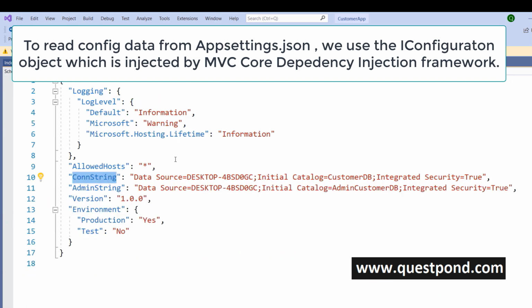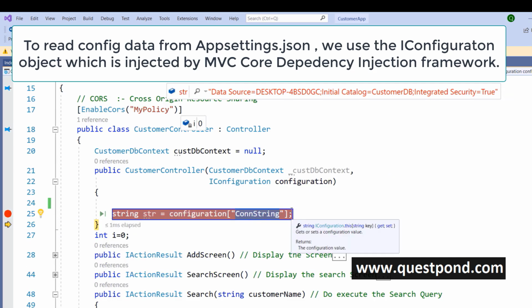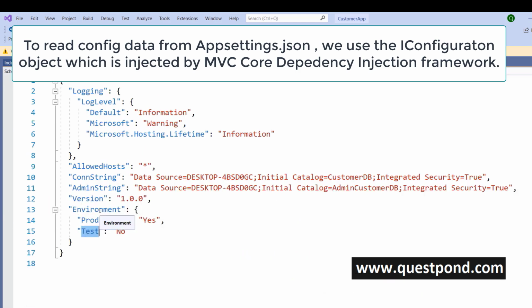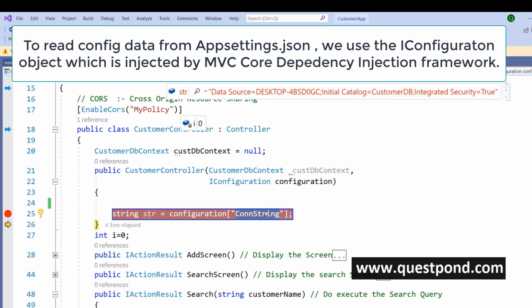In case your parameter is a multi-level JSON. For example, you can see this const string was the direct value, but let us say now you have environment, and then in that you have production and test. Then what you have to do is you have to say here environment : production, environment : test, right? So you need to say environment : production or environment : test. So to read appsettings.json file, we need to provide the IConfiguration in the constructor of the controller.